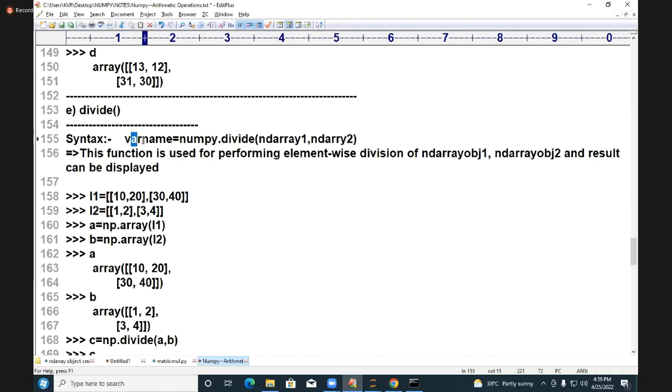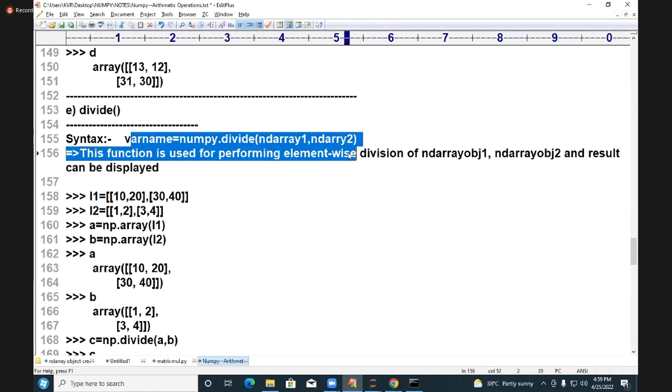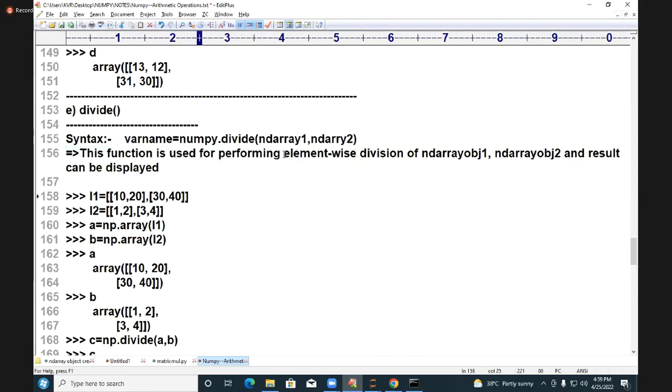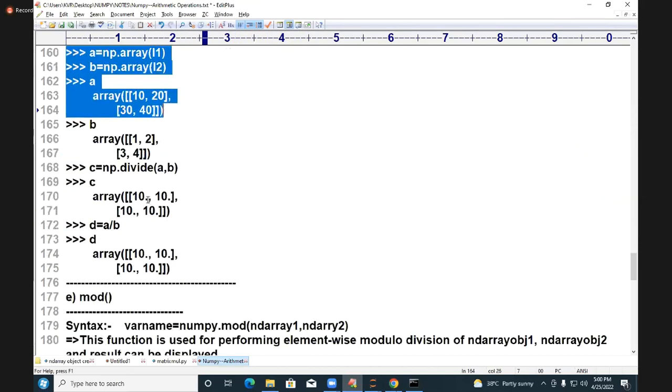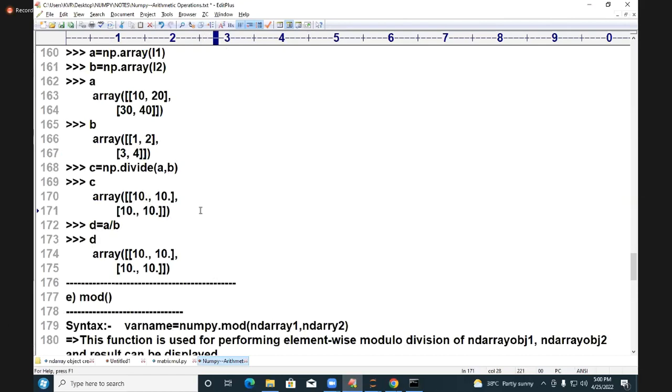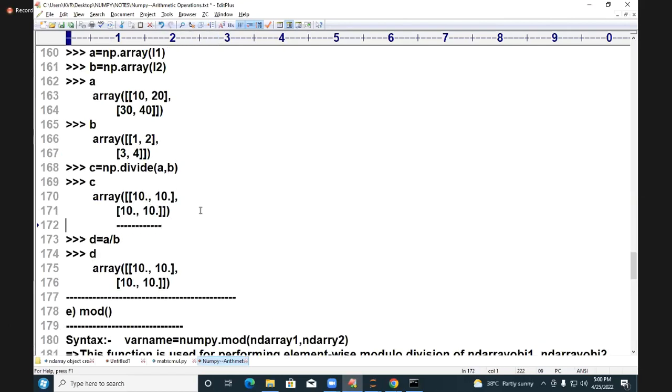Now coming to numpy dot divide of this one, for performing element wise division. So L1, L2, nd array, divide, and we can use this type of slash operator also.